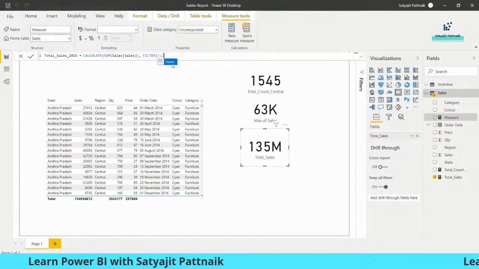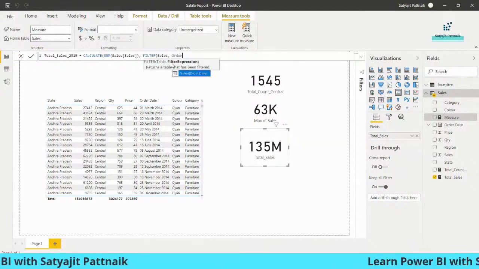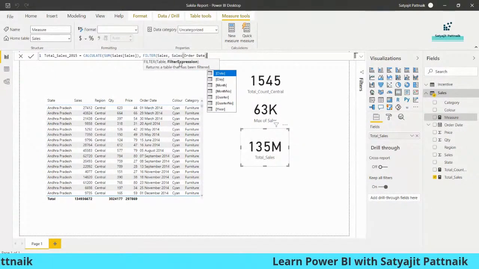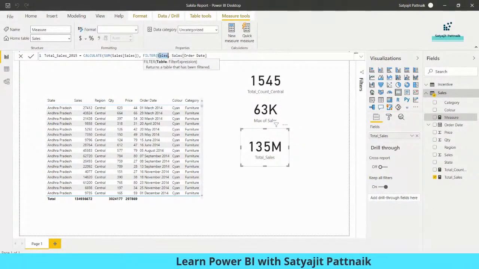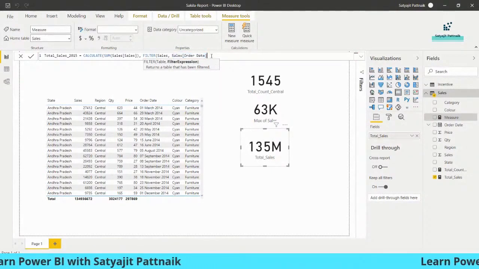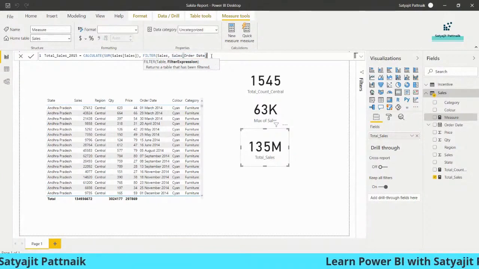Sorry, pass my table first and then I will pass my order date. Okay. Now I have passed my table name and then I have passed my column on which column I want my filter. This is the where clause.